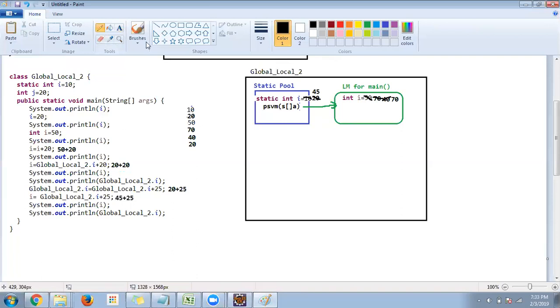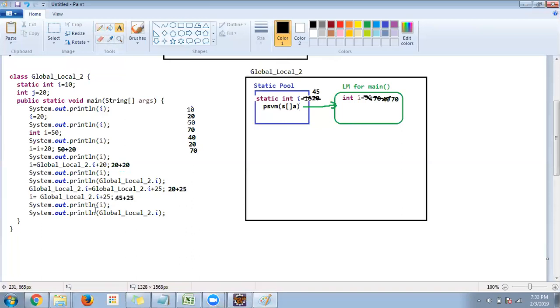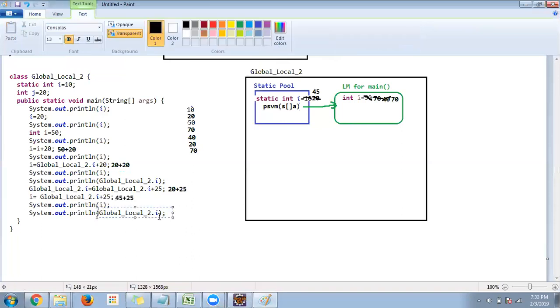All right. So then next, System.out.println(I). Now can you tell me what will be the output for this? 70. Yes. The local memory level I variable value is 70, so it will print 70 here. Then next, global local 2.I. Yeah, it's 45. Yes. The search goes to the static pool because we are referring by class name. The current value is 45.